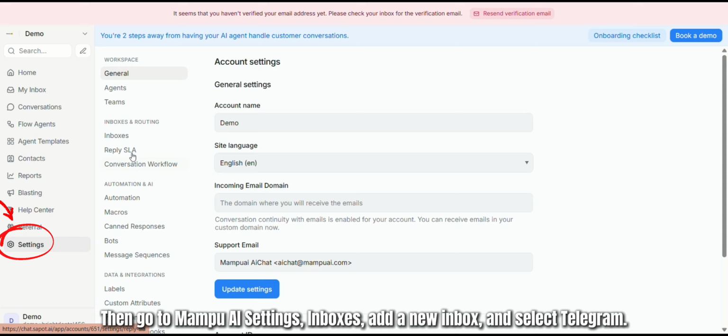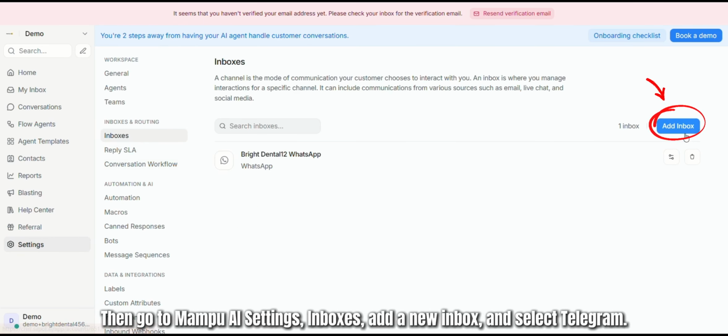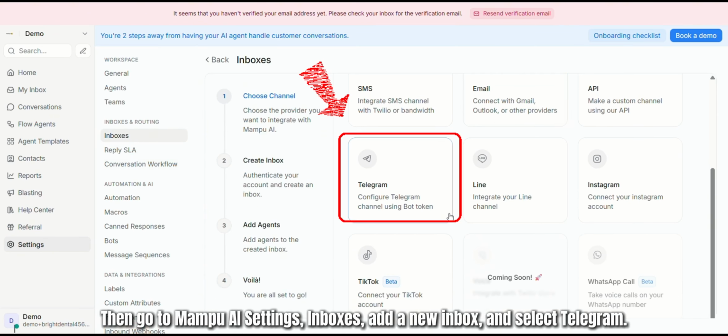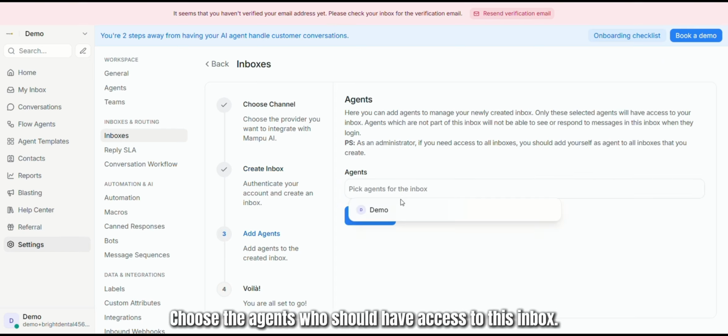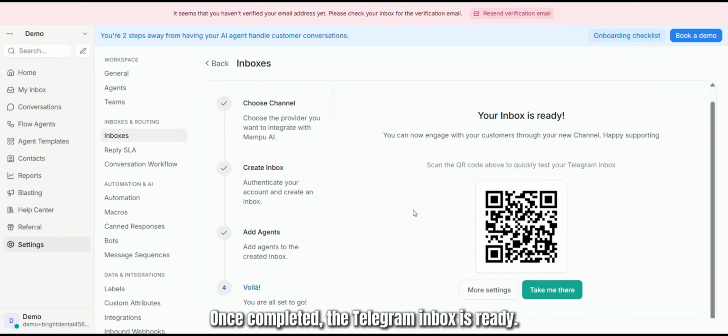Then go to Mampu AI Settings, Inboxes, add a new inbox, and select Telegram. Paste the bot token and create the Telegram channel. Choose the agents who should have access to this inbox. Once completed, the Telegram inbox is ready.